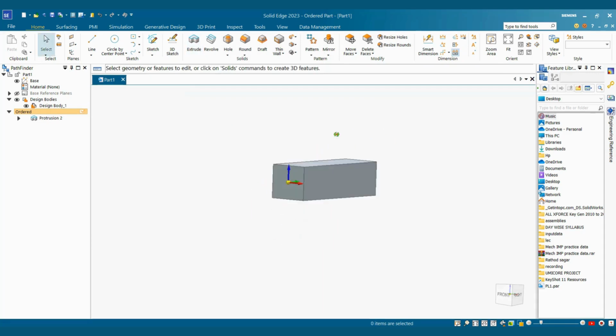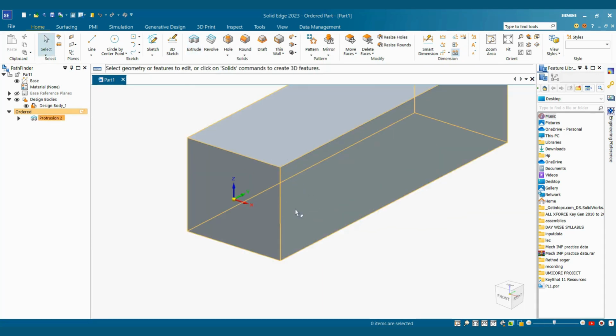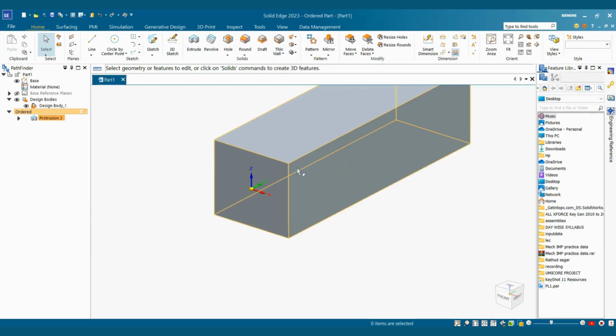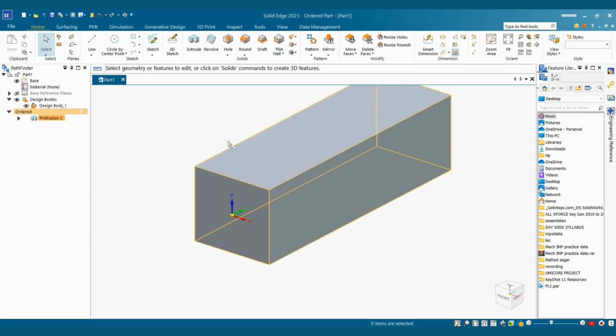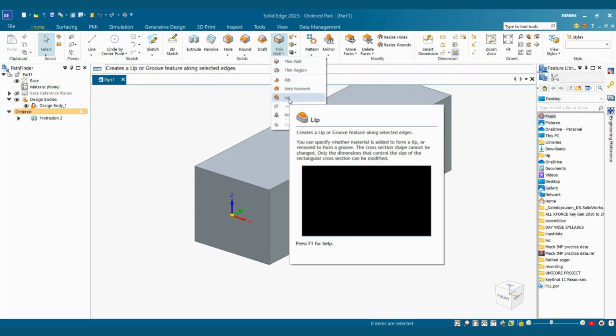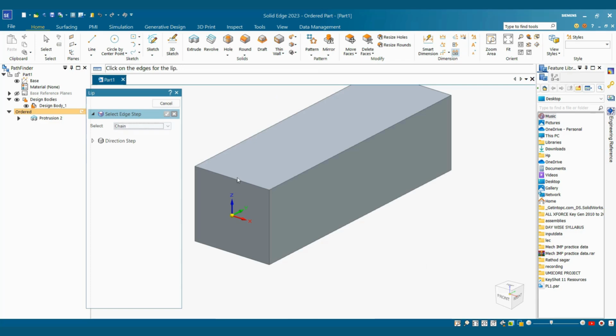Finish, cancel. Next, this lip command is used to make a step over here by giving the parameters such as width and height. We can orient the parameters according to the requirement. For that, I'm going to start with the command. Select the thin wall command here, and in thin wall only you will get this option that is lip command. Lip. Select the lip command.